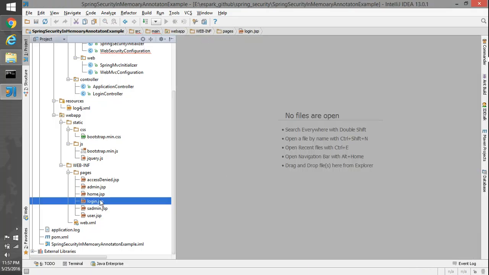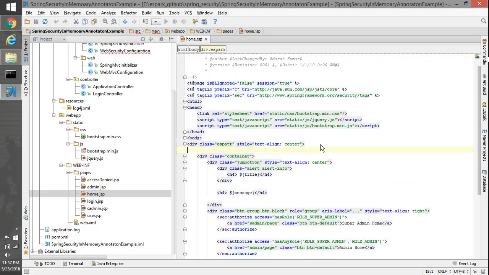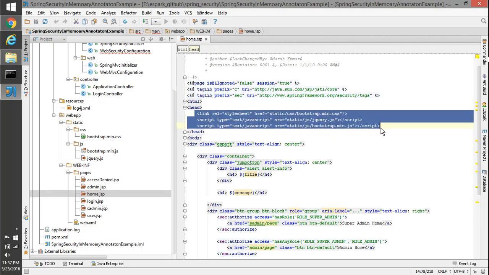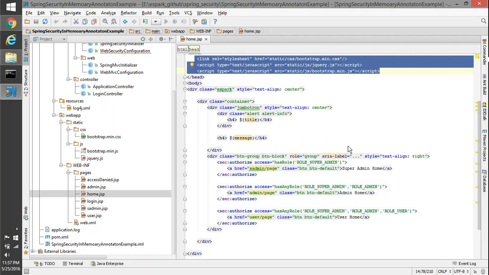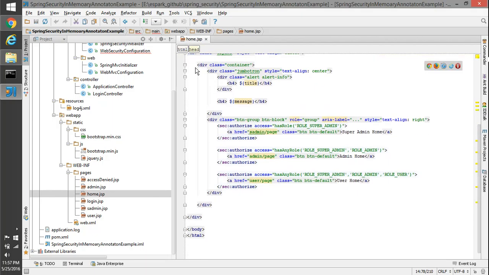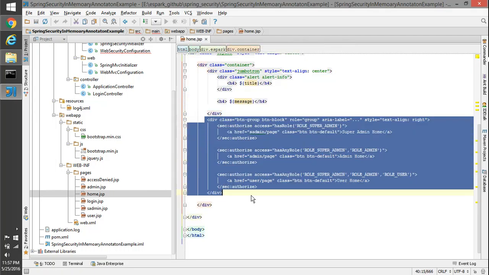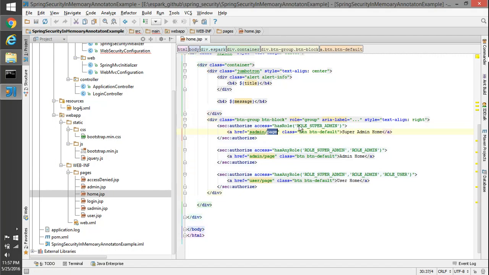Then after this login page we have a home page. This is a generic home page where we have a page directive. Then we have JSTL tags, imported by using the taglib directive. In the header we are importing a Bootstrap CSS, minified jQuery JS and bootstrap.min.js. Then we have a container div where we are showing the title and message. And then we have a button group where we are showing buttons based on the privileges.